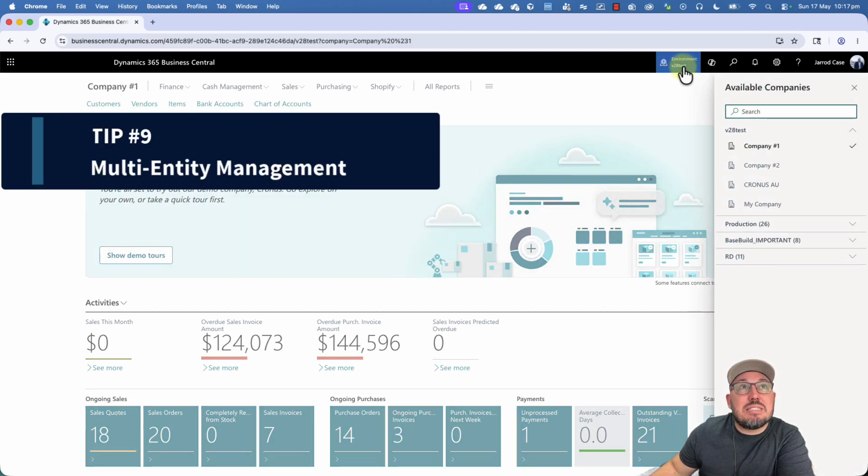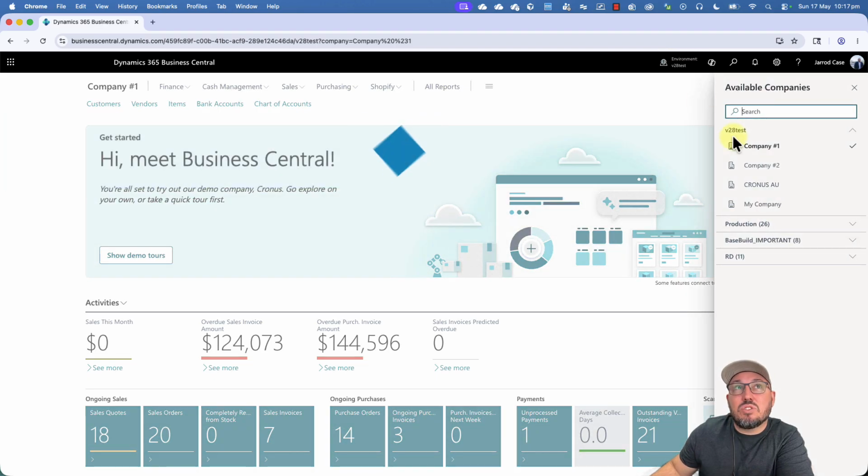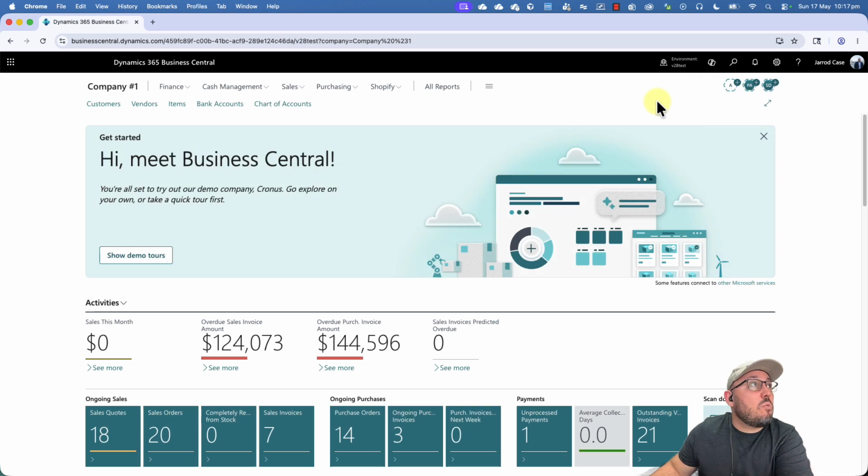So here in Business Central, you can see on my environment button, I have multiple entities available to me. So this is a sandbox. I've condensed my other companies here, but here you can see company 1, 2, and Kronos, which has been created in my sandbox. Now, if I want to jump between company 1 and company 2, how do I do it?